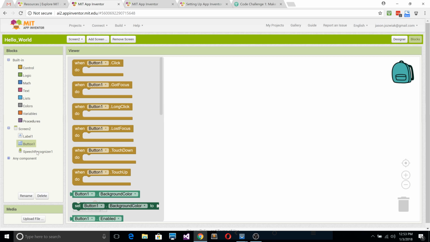Okay. Next thing is we'll take the label and we're going to set label text to whatever's in the speech recognizer. That should then print out whatever's in the text. Right, and then when speech recognizer after getting text do, we'll also probably need this call. Okay.